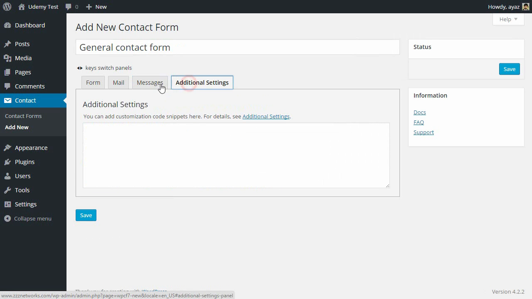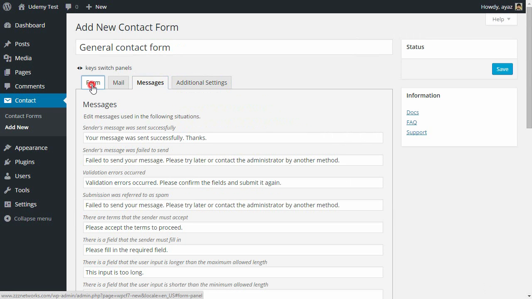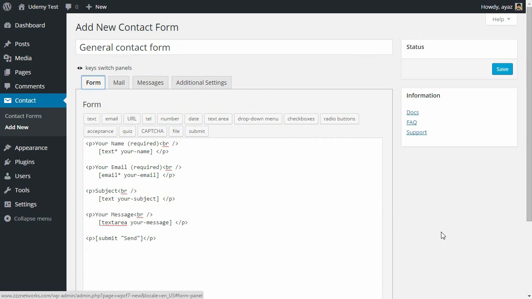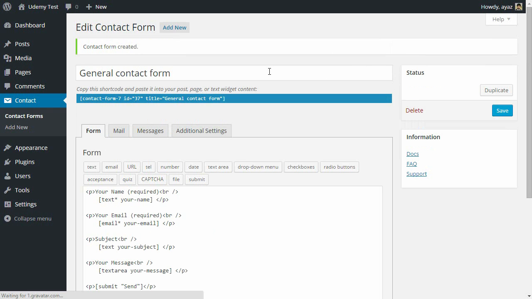And you can take a look at all these things. Every plugin has its own different features and different settings. You will have to look at it every time, and we'll hit save. It will take a few seconds, and you see it is saved, and it is telling me to copy this shortcode and paste it into your post, page or text widget content. So I will just copy it.